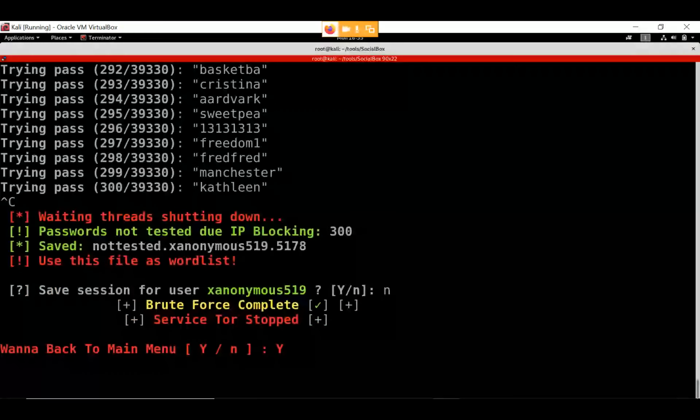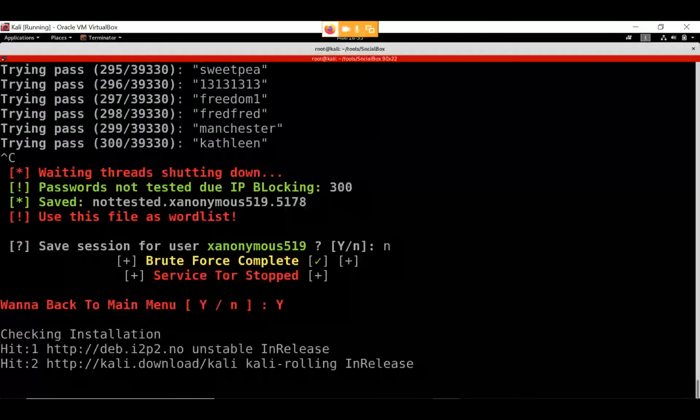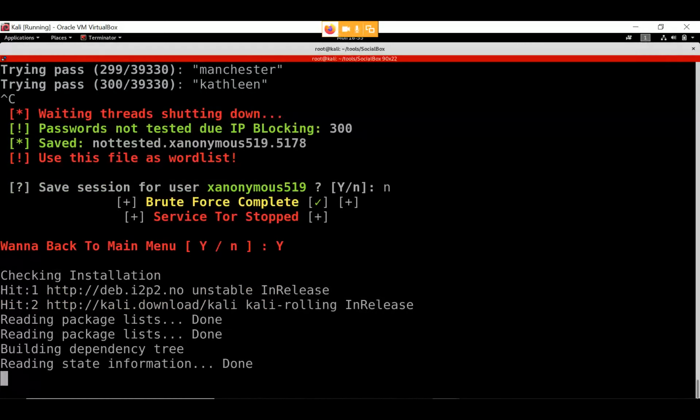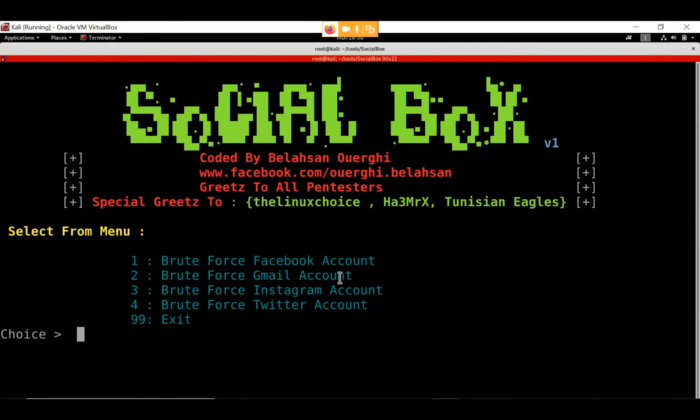Using this, you can attack any website, whether it's Gmail or any random site, it doesn't matter. Wherever you see the login page, like username, password, email, password, you can do a brute force attack anywhere. So if I try the Gmail account, let's start there.